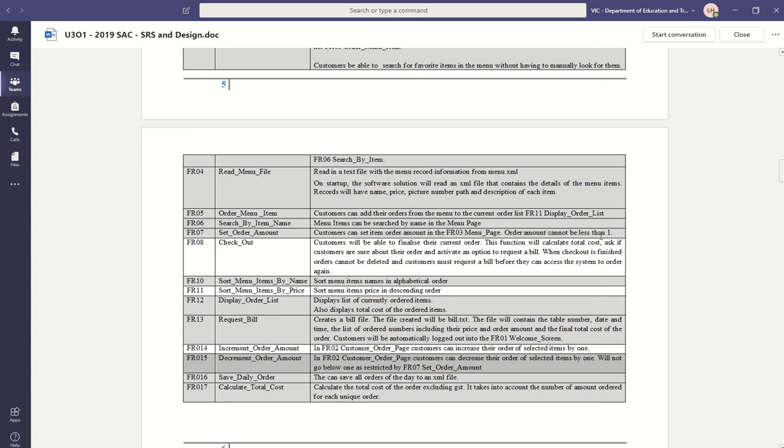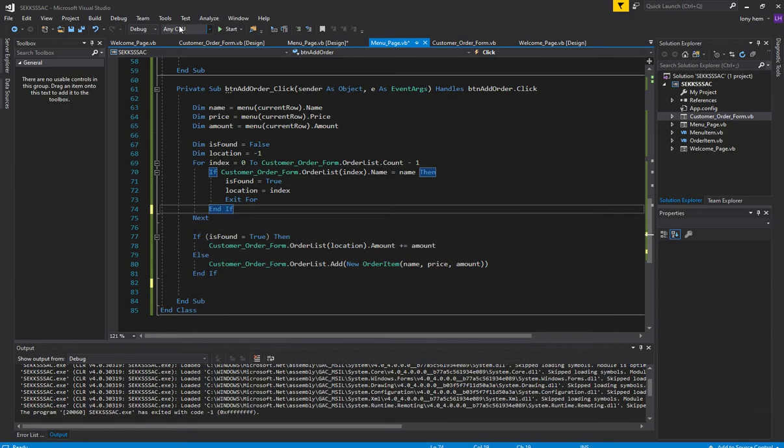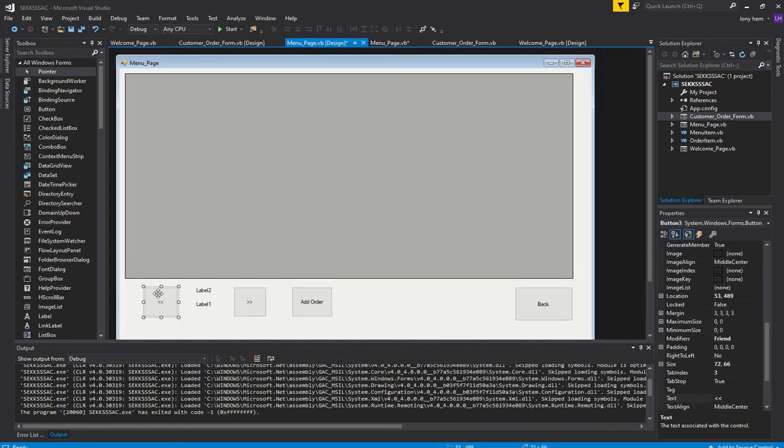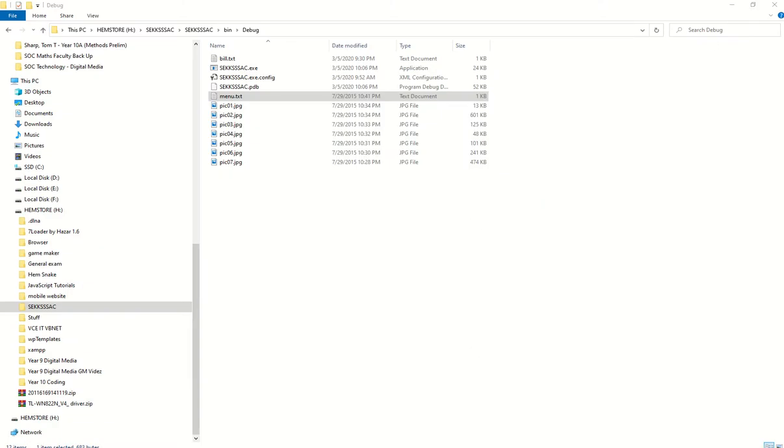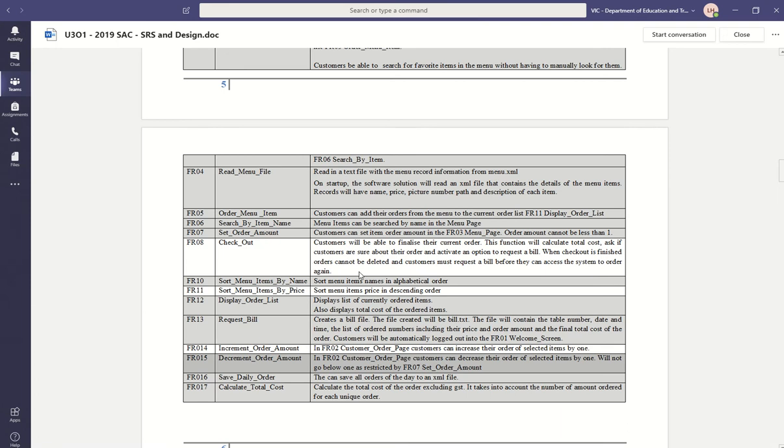Order cannot be less than 1. So we need to make sure this thing doesn't go less than 1. But that's the decrement button. I probably won't program the decrement button. That's this button. We haven't programmed it. You can do that yourself. It's not compulsory. Checkout wasn't compulsory, but I did it anyway.